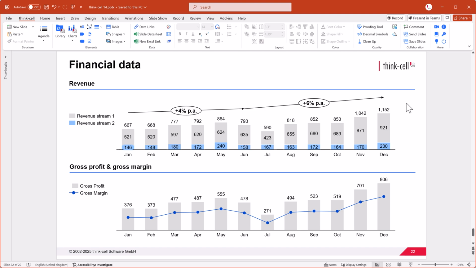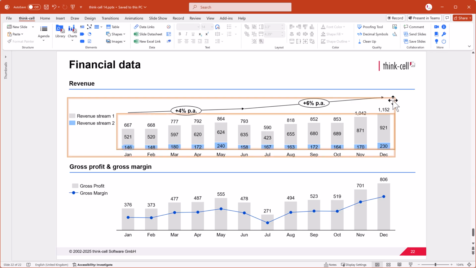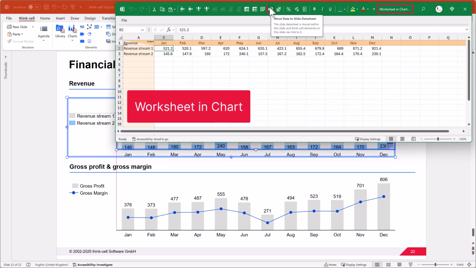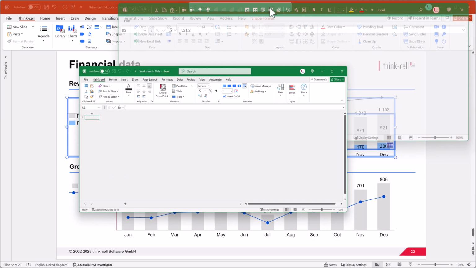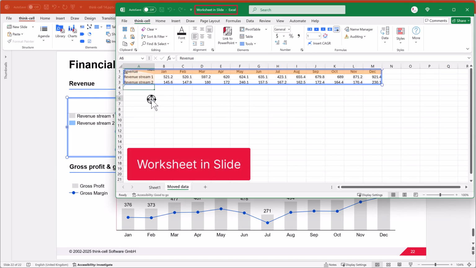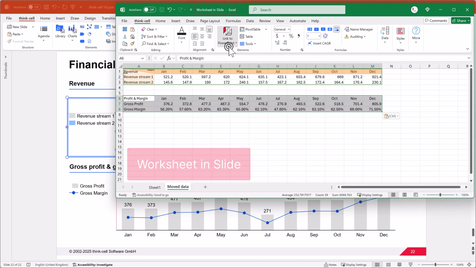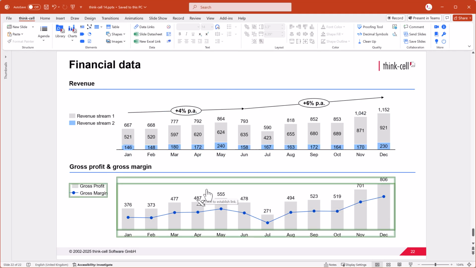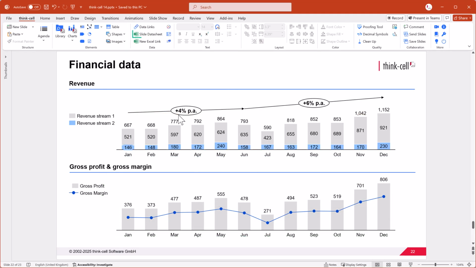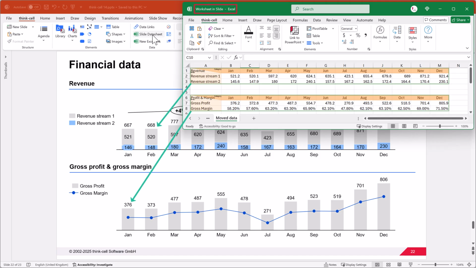You might have a slide with several charts, or maybe even tables that all draw from a master data set. Instead of juggling different Excel files, you can have all the data for all your visualizations in a single slide data sheet. Essentially, this is like having a fully functional Excel spreadsheet within your PowerPoint slide. This means no more worrying about connecting huge Excel workbooks to your presentation and potentially exposing irrelevant or sensitive data.